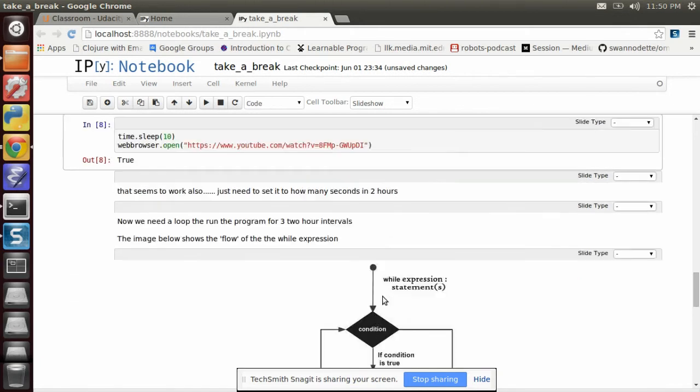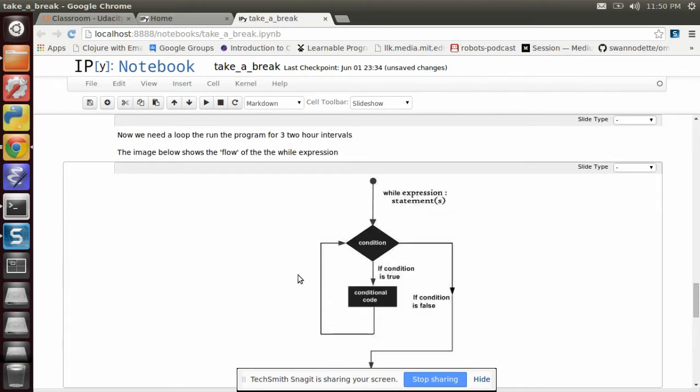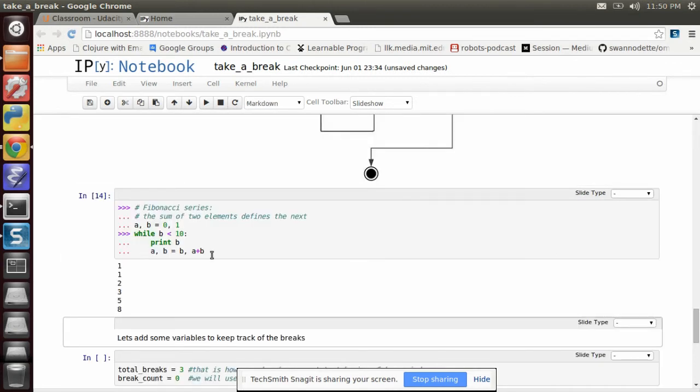This is a diagram that was in the link to the instructor notes that I stuck in there. And this was also a Fibonacci while loop, where it takes two variables, assigns 0 and 1 to them, A and B. A and B are the variables, 0 and 1. And while B is less than 10, it prints B. And then it takes A, A would be equal to A plus B.